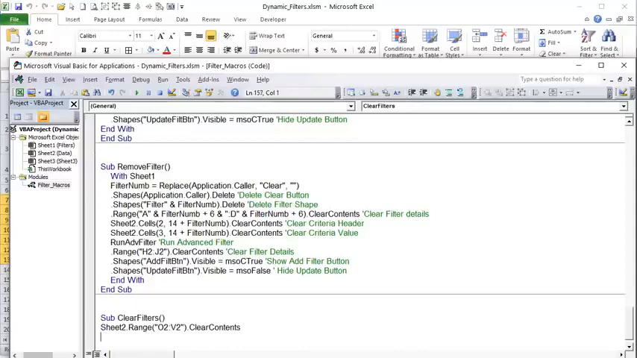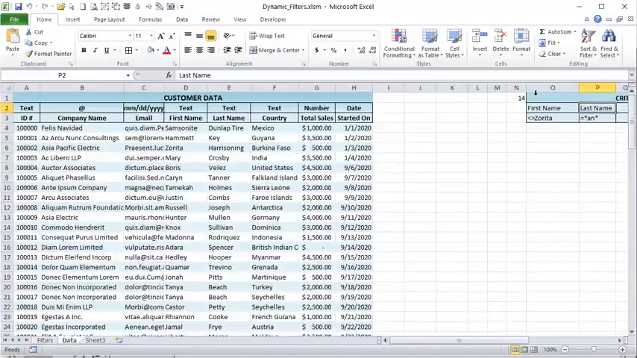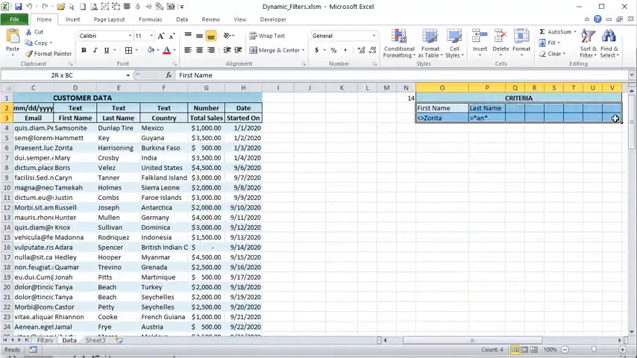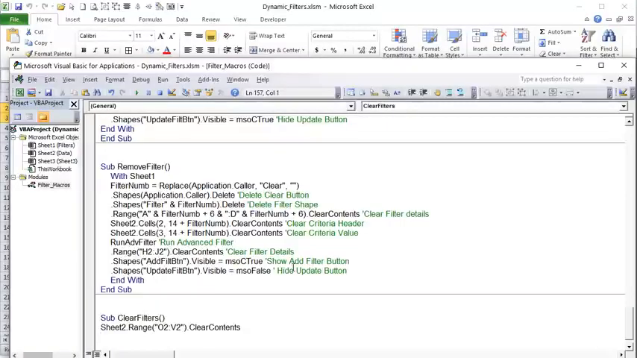Okay, so basically what I want to do is clear out any criteria on the data sheet, and that's going to start here at O2 all the way through V. Just want to clear anything out there. Notice that our criteria has been here, clearing all those out. So we do that. That clears out all our criteria.